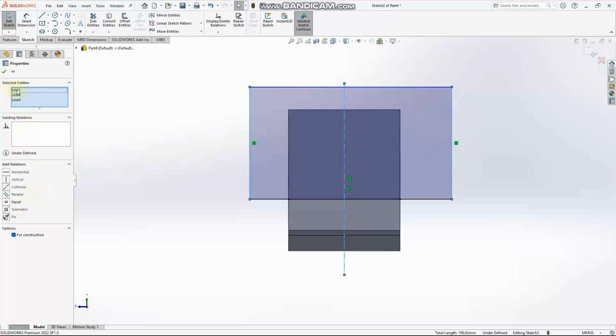and now under selected entities you should see lines. If you see any points, that means what you're doing is wrong, so make sure you do not select a point in the line. Otherwise, instead of seeing a line, you see a point here, then you start again. So with our line selected, then click on the symmetric relation. It should come here, which means we have selected it, and we click on the tick.